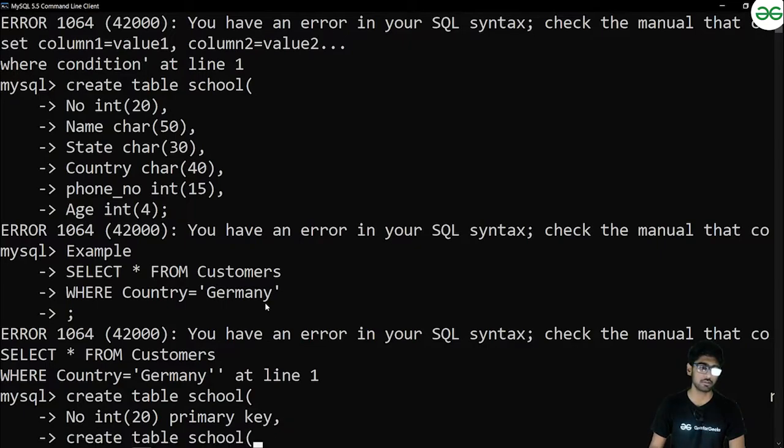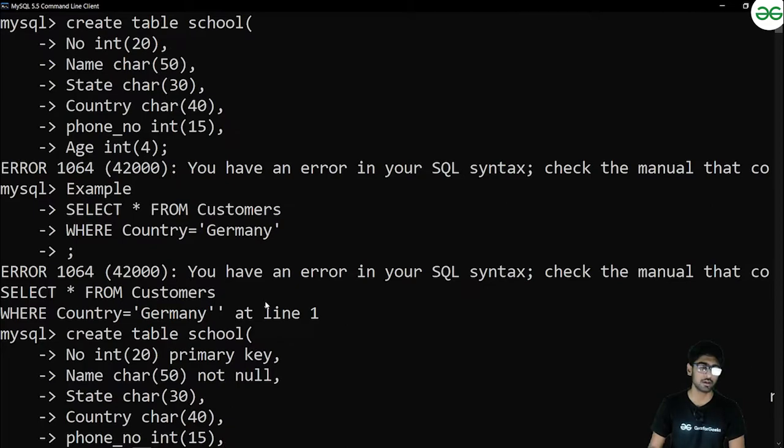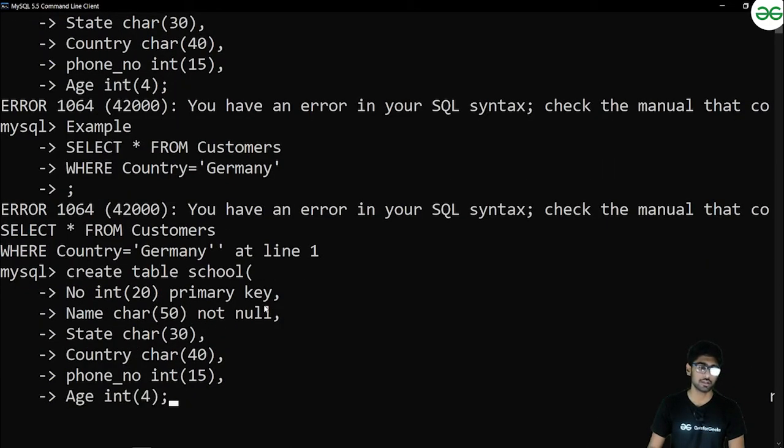Okay. Then after that, I'll take the name one. So the name should not be null. Then after that there will be state, then country, then phone, and then age. I'm gonna close this bracket now, and I'll press enter to create this table.